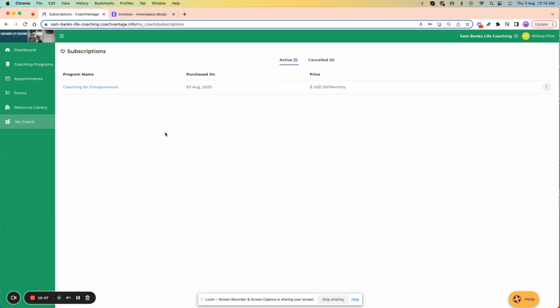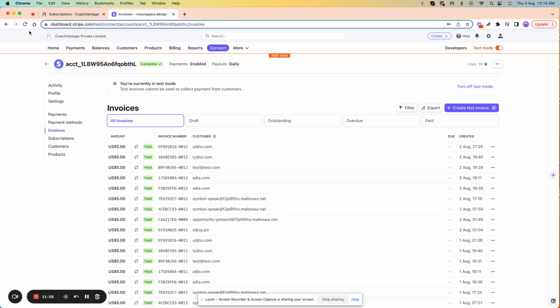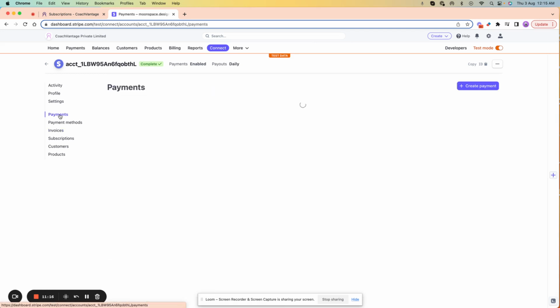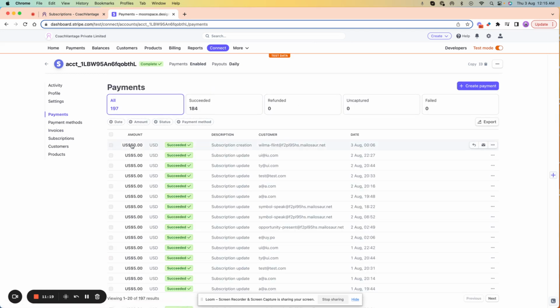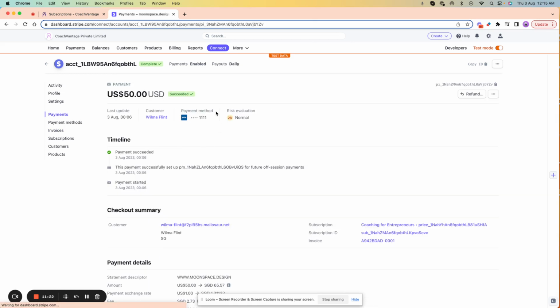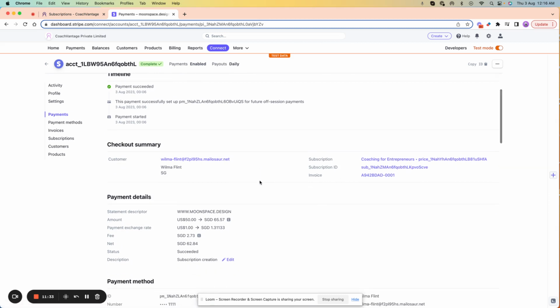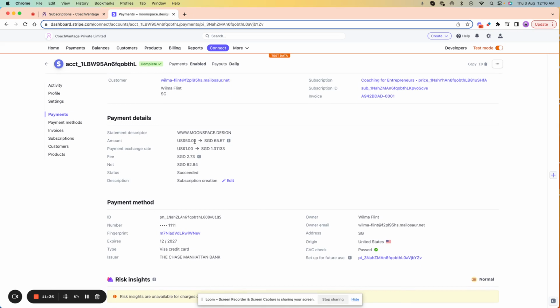Great. So now we're going to take a look at the Stripe account of the coach to see what it looks like. So over here, this is what your Stripe account would look like. And you can see the payments made by the client. And you can see here the subscription to the program name and how much is being charged.